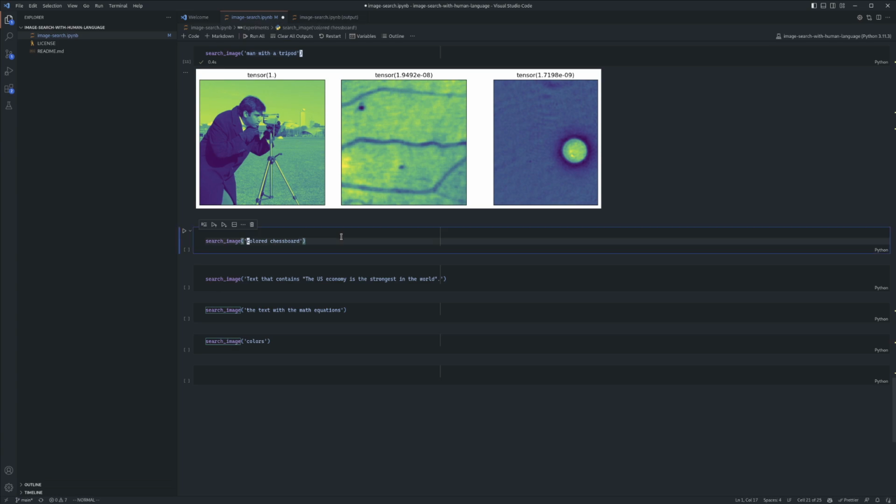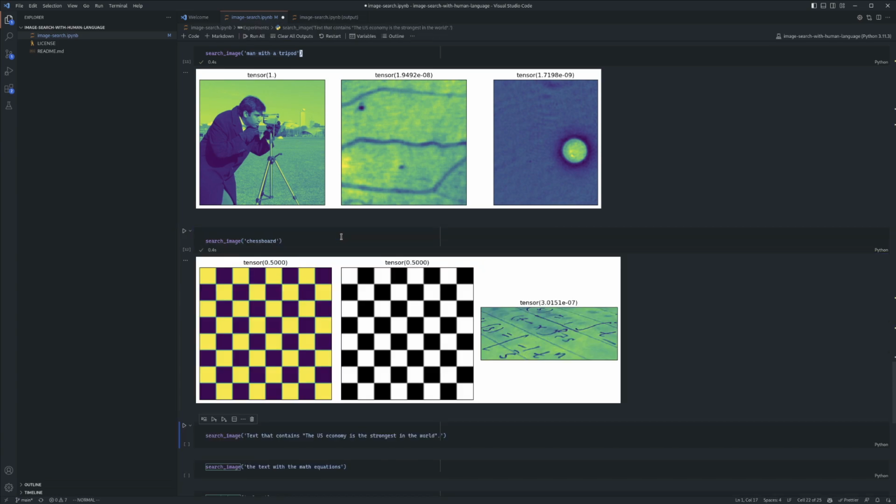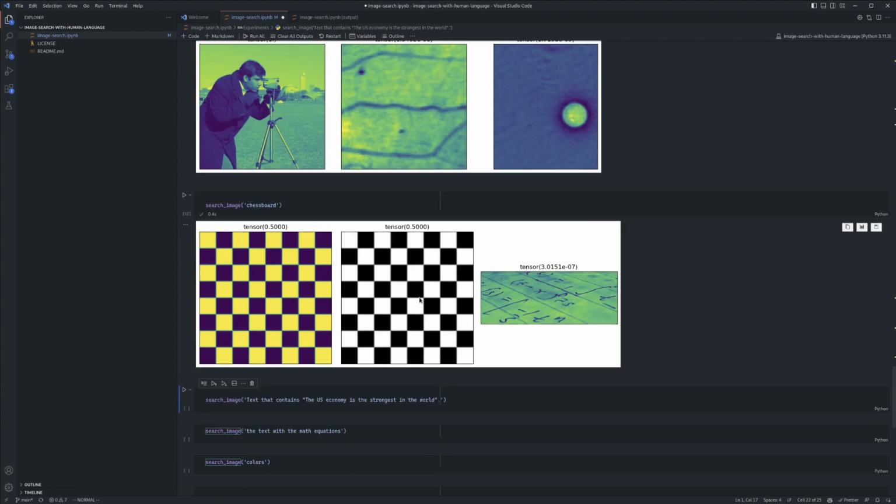And then let's do a chessboard. There were actually 2 chessboards in the image, and you can see it retrieved both of them, and the probability is 50% for each of them because they're both chessboards.